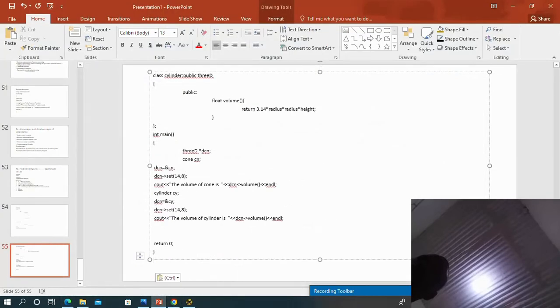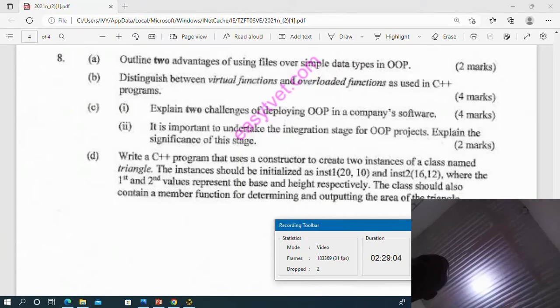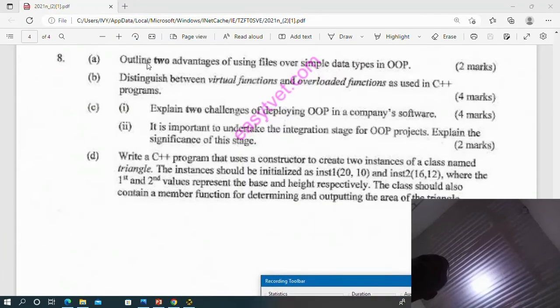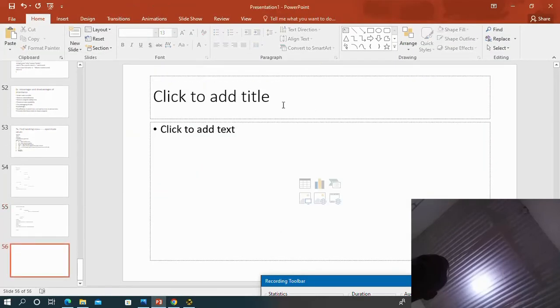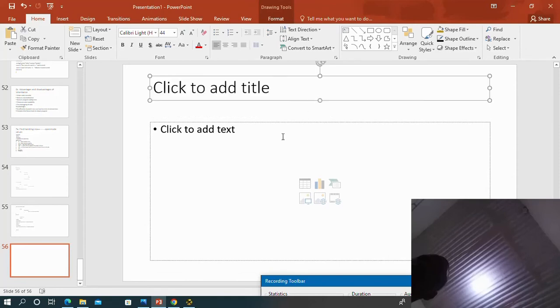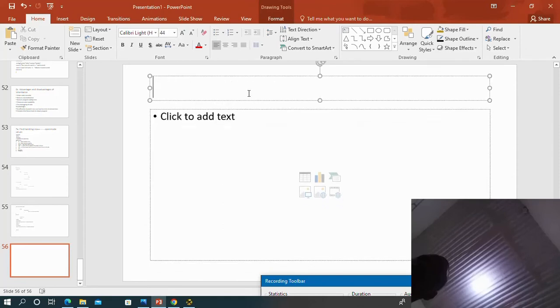Now let us proceed to the next question, which is question 8. Question 8A says outline 2 advantages of using files over simple data types in OOP. So advantages of using files over simple data types. Let me just highlight them. That is question 8A: advantages of files over simple data types.